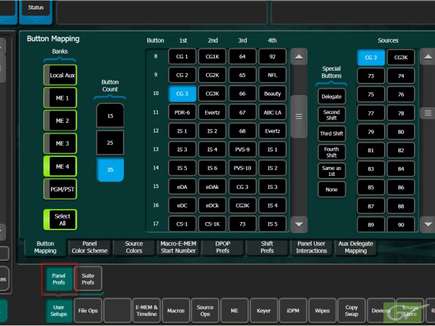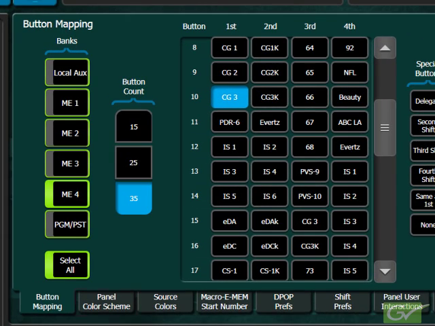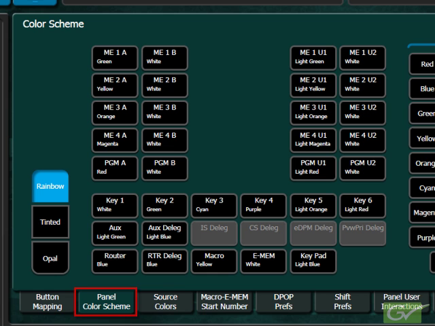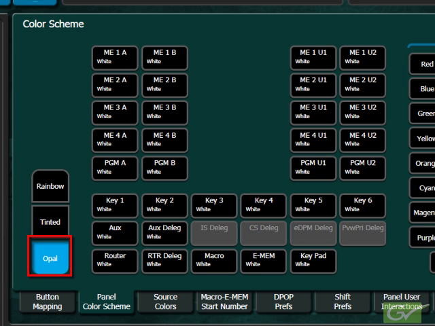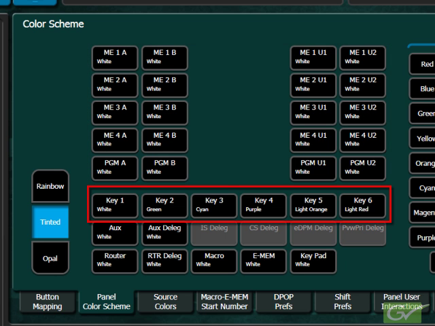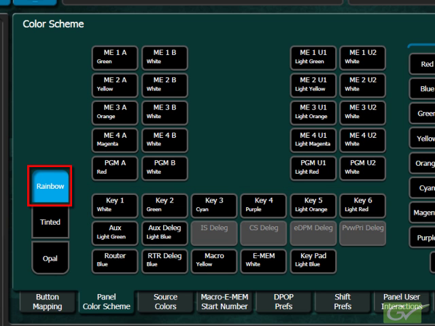There are 2 areas where the button colors can be changed: the overall panel color scheme and the individual source colors. Source colors will override the panel color scheme for the buses on the panel. In the panel color scheme menu, there are 3 default schemes available: Opal, Tinted, and Rainbow. The Opal color scheme sets most button colors to white. The Tinted color scheme leaves most bus colors white, but assigns default colors to each of the 6 keys. Rainbow sets all the button colors to the system defaults.